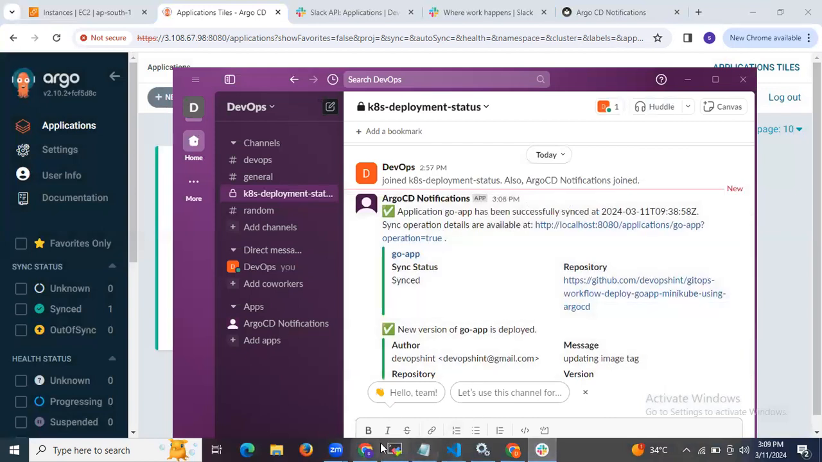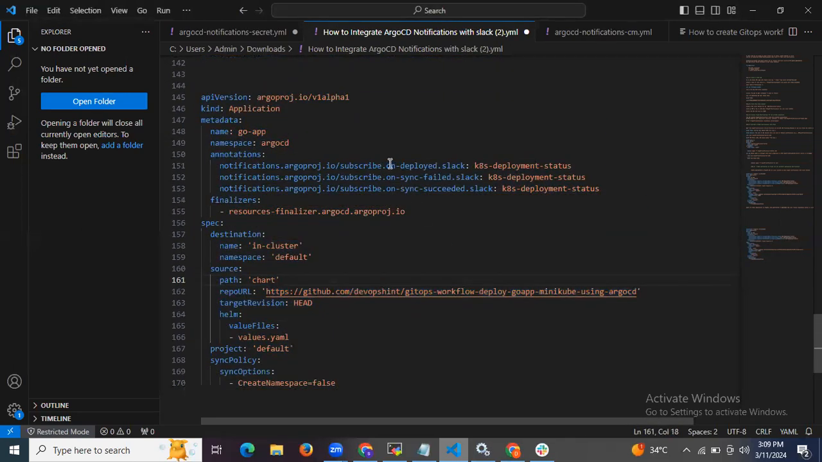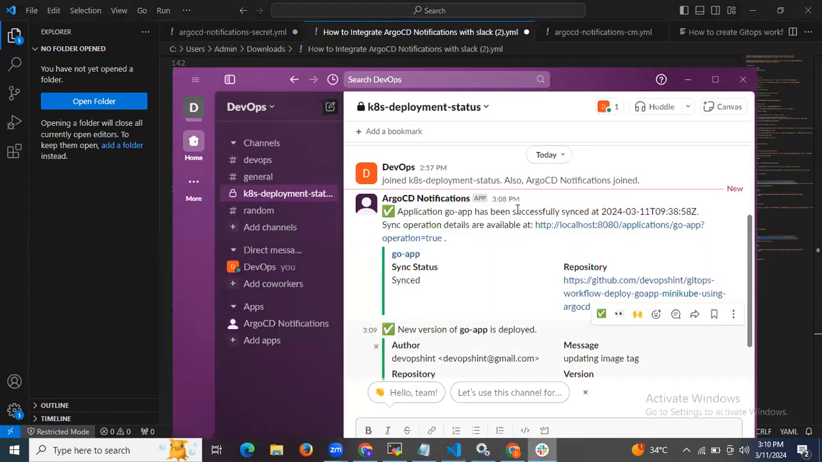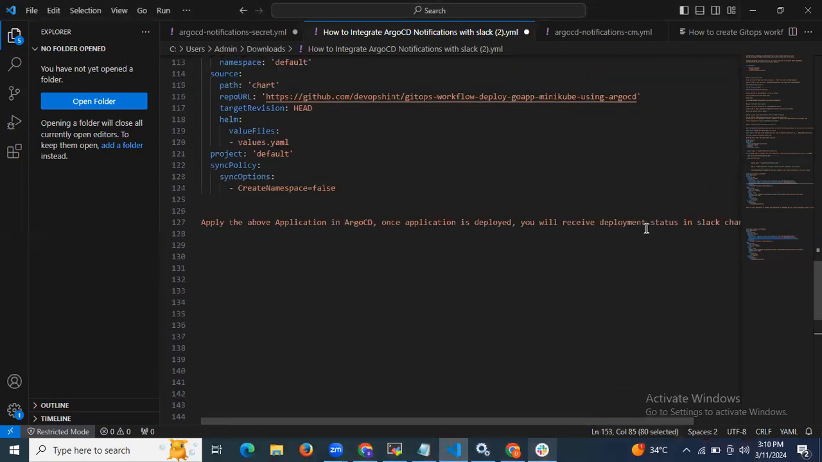In this, as you can see, we have added that when our application is deployed, sync fails or sync succeeds, it will send a notification to my channel. Here you can see the third notification is succeeded, so that's why it sends the notification to my channel that my application successfully synced. So as you can see the notification, it's done.